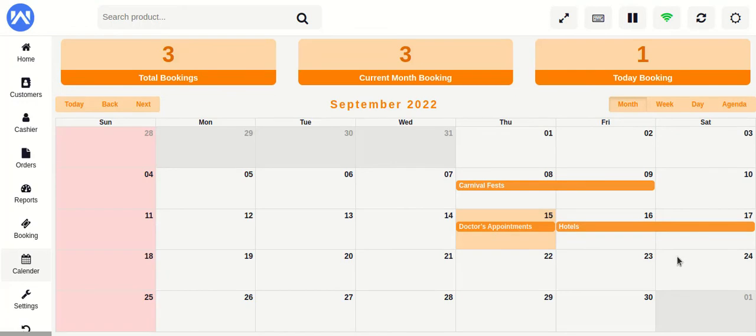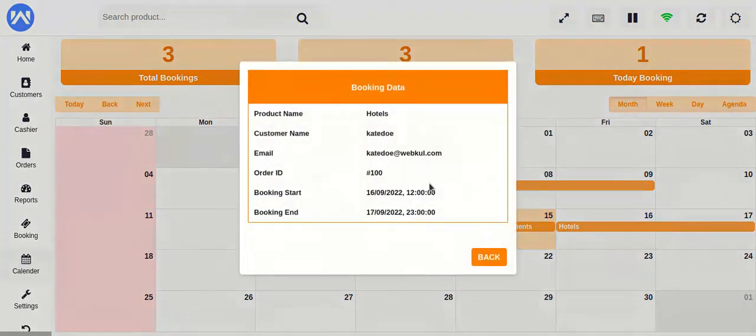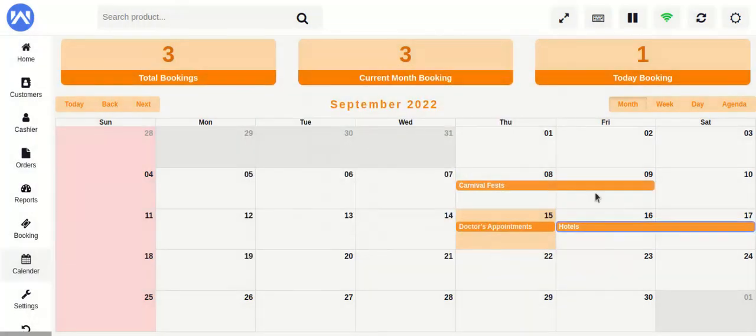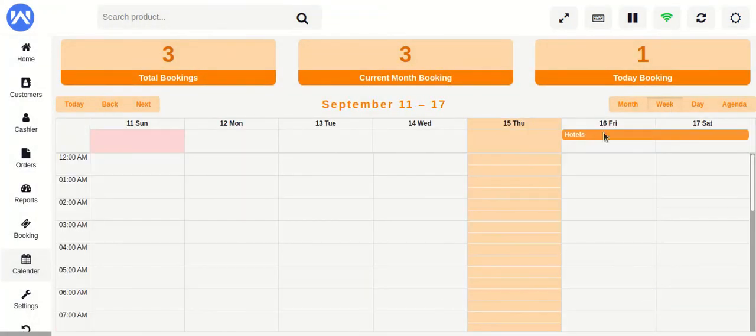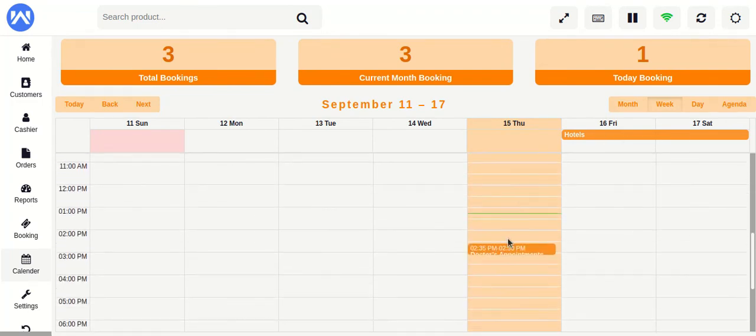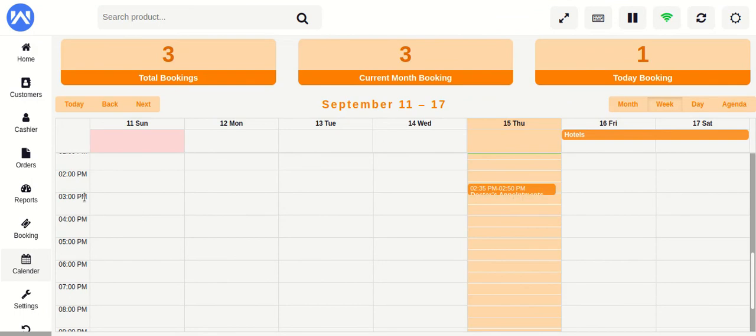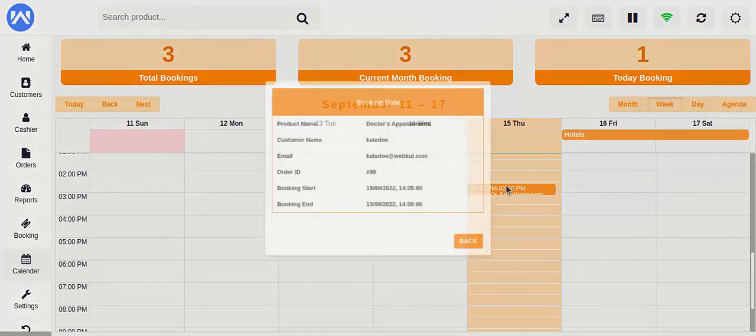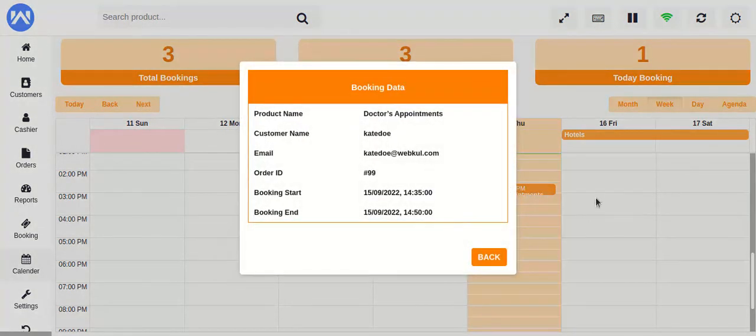Now if I go to the calendar view, I can see here the hotel booking is for 16th till 17th. I can view the details of the same. I can go back and check for the week. For the week, here you can see that for 16th and 17th we have the hotel booking. For 15th we have a doctor's appointment starting at 2:35 p.m. and ending at 2:50 p.m., and I can tap on that to view the details.